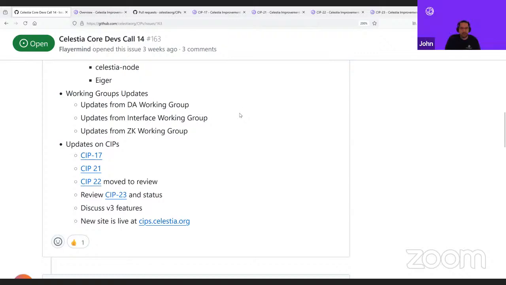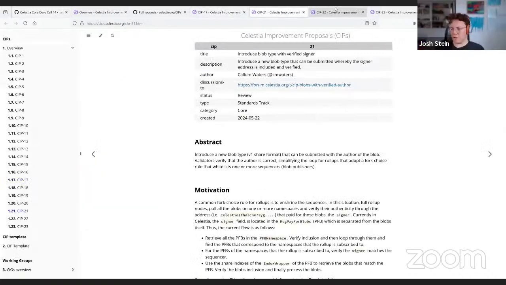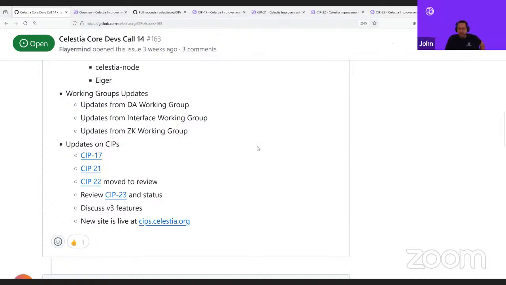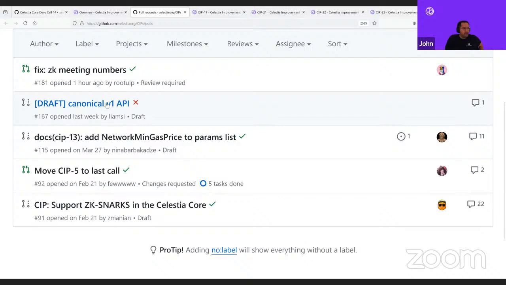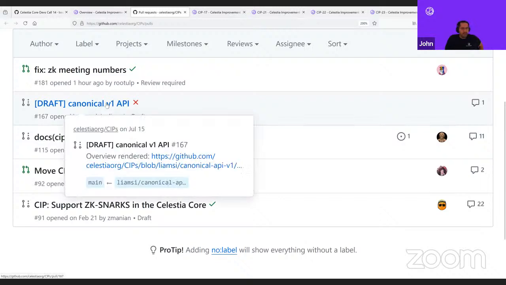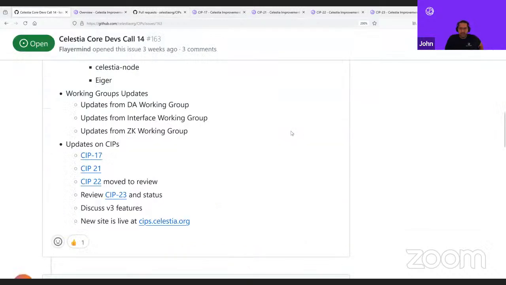Excellent. We can discuss the CIP in the next Core Devs call. Do you know if it's one of these CIPs? It is still in draft, not right now. Okay, then we can see about discussing it in the next Core Devs call. But in the meantime, anyone who's interested in making use of the canonical Celestia API, please take a look at that draft. It should be this one here, canonical API, PR number 167. And please provide feedback.